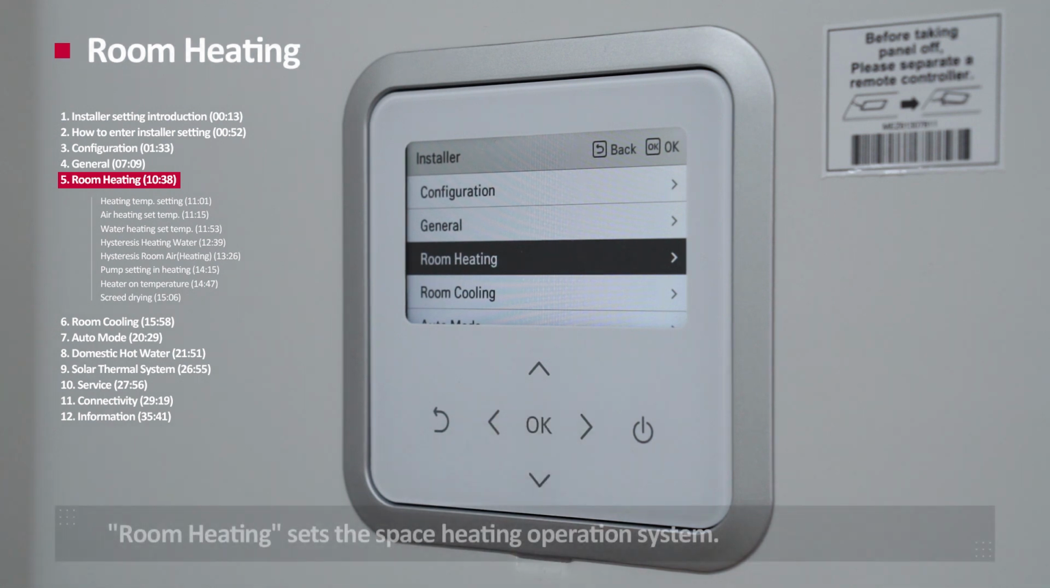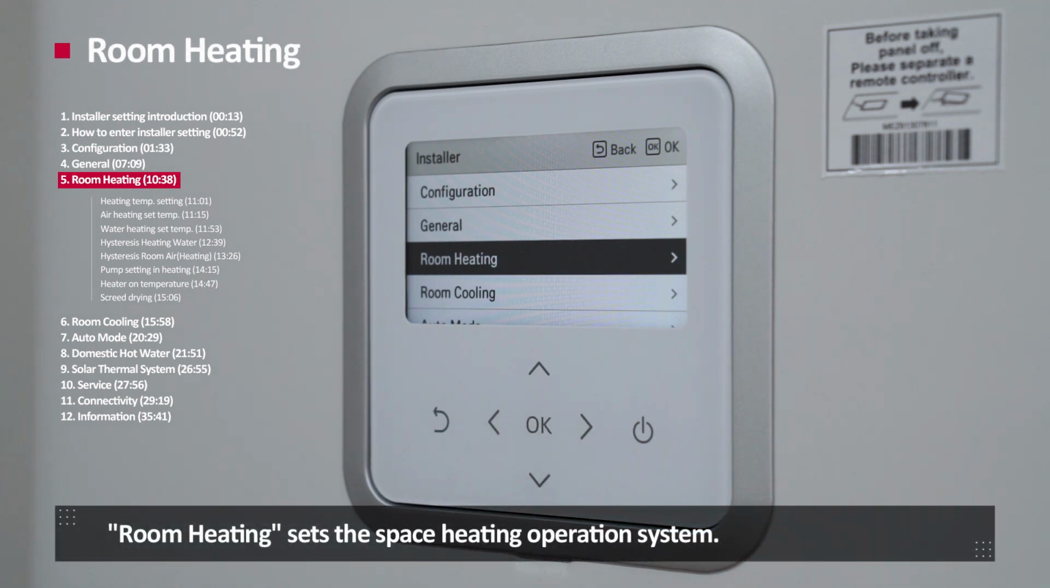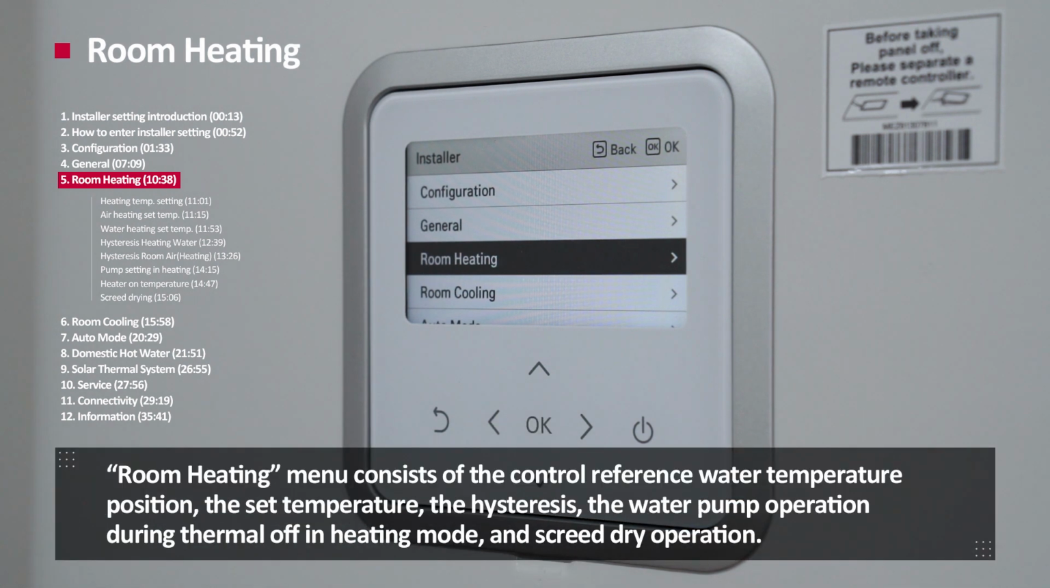Room heating. Room heating sets the space heating operation system. The room heating menu consists of the control reference water temperature position, the set temperature, the hysteresis, the water pump operation during Therma off in heating mode, and the Screed dry operation.